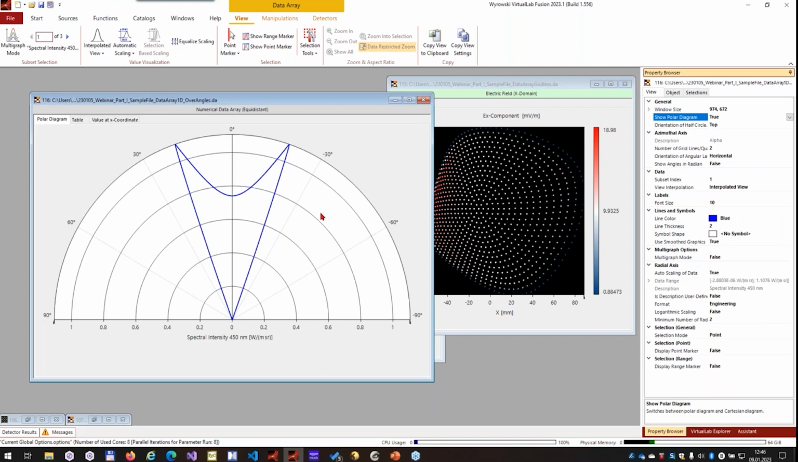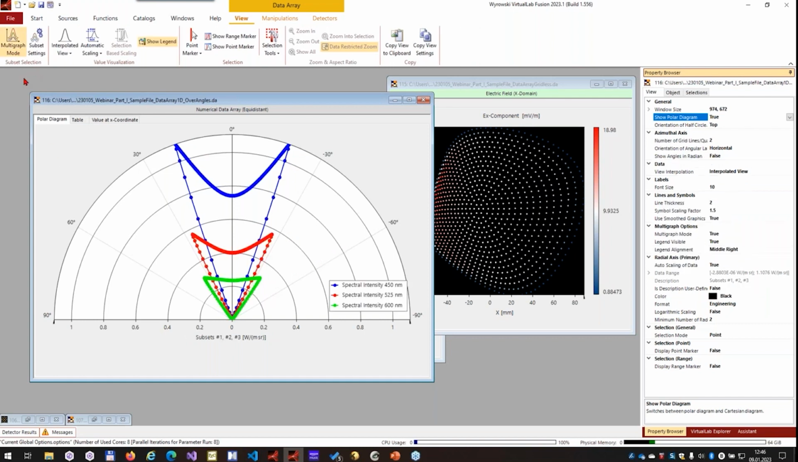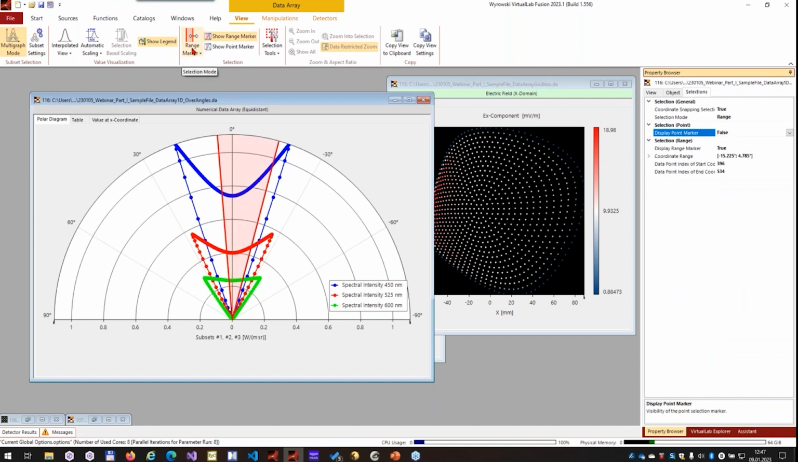And if I activate it, then I get this nice polar diagram. So it's the same information as before, but now not plotted in the Cartesian coordinate system, but in such a polar diagram. And also for this, we have the same view tools. For example, I can also activate here the multi-graph option. I can also use the marker tools I used before with a range and with a specific point selection.